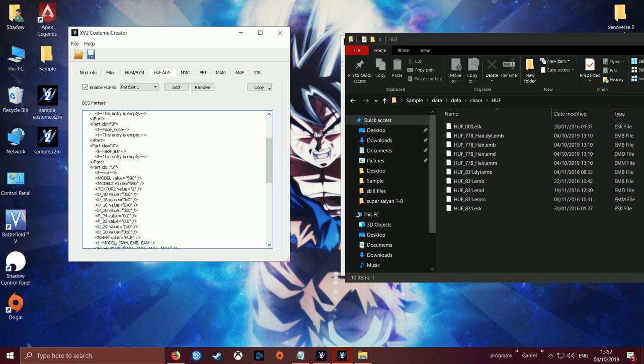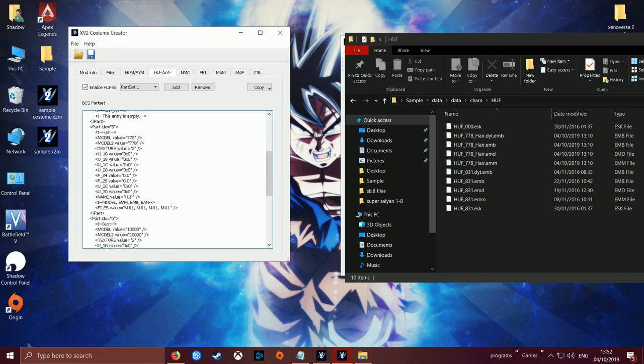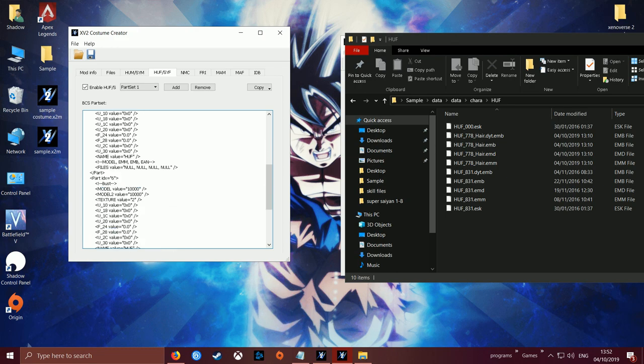Now go on to the second tab, the second stage, and change the hair ID here as well to 778, and we change the post ID here to 10,001.